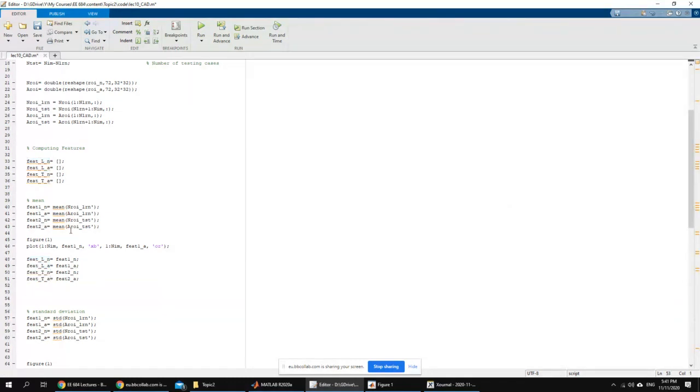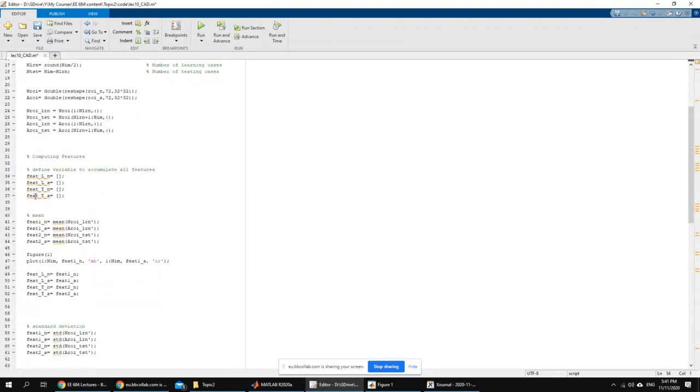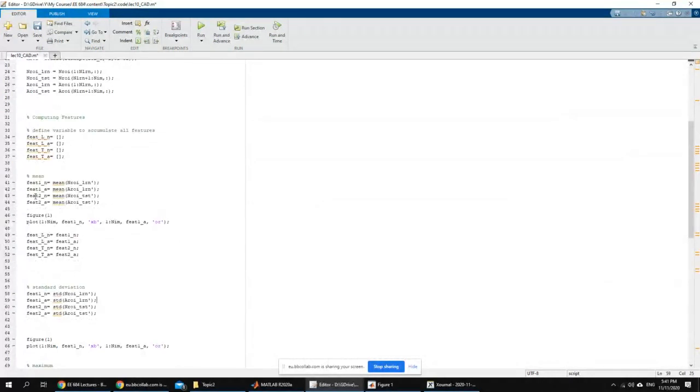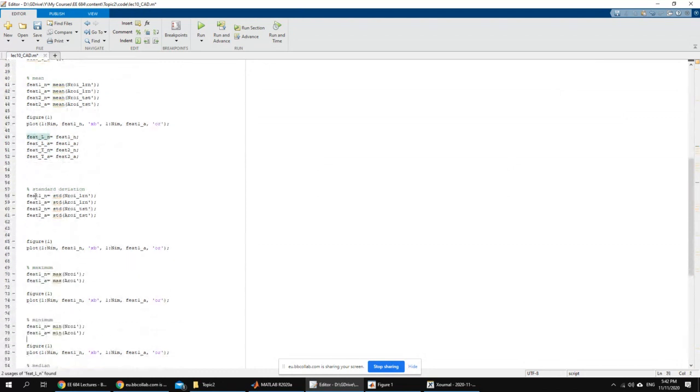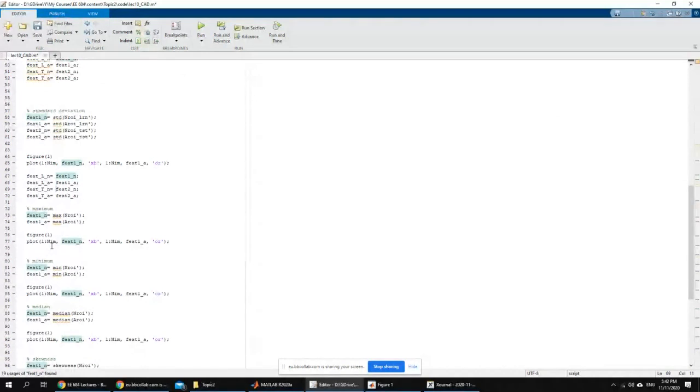Is that correct? So now I have these variables. Basically, these are defined variables to accumulate all features. After the first feature, I already have the first feature here. When I overwrite here, I overwrote the variables, but actually the mean is still here. What I need to do is accumulate the second feature with the first. I don't need to overwrite it. I cannot write it like this. I have to write it in a different way. So here, after I compute the standard deviation, I actually have to accumulate this with that. Let us see how we're going to do that.